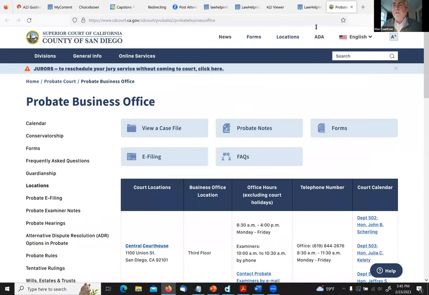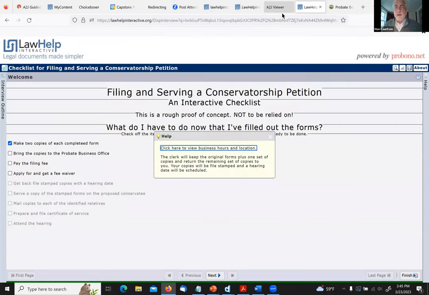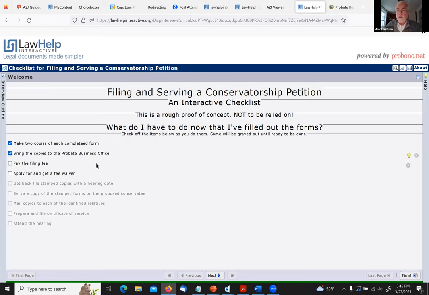Let me go back. You can't see my toolbar, but that gets in the way sometimes. Okay, so let's keep going. We're going to say, all right, we follow those instructions. We're going to bring the copies. Now we either pay the filing fee or apply for and get a fee waiver. Let's say we pay the filing fee. Notice that the apply for and get a fee waiver has disappeared. If I had chosen another path, saying I'm going to apply for it and I succeeded in getting it, I don't need to worry about paying. So a very simple illustration of this conditionality among tasks to be done. And again, this is highly simplified just to show some ideas.